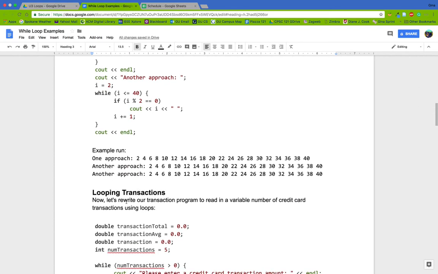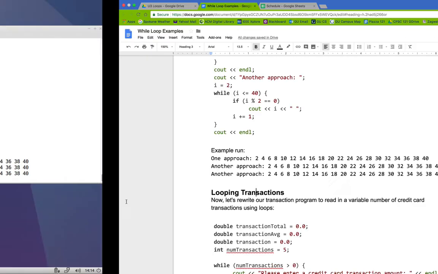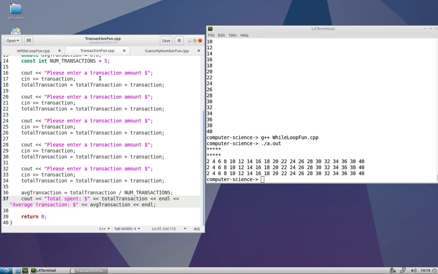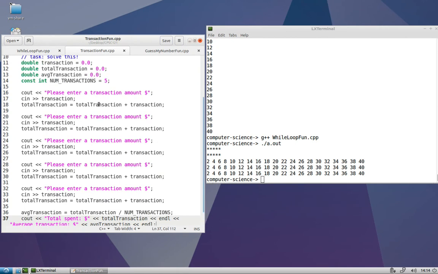All right, let's head over to transaction fun, which was our motivating example for why we should use iteration in our programs, and let's rewrite it so that it does use iteration. So we have a constant integer num transactions, which is set to 5, and that's how many transactions that we're going to read from the user.